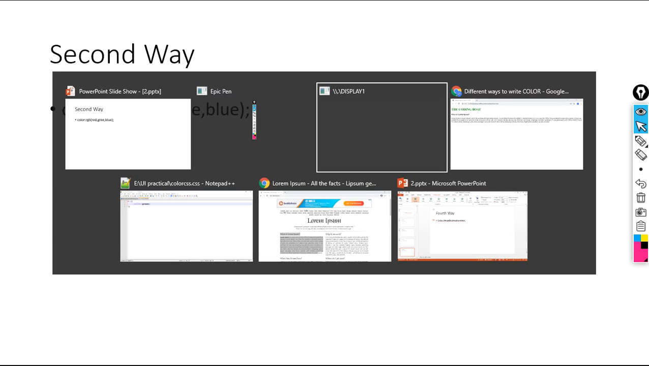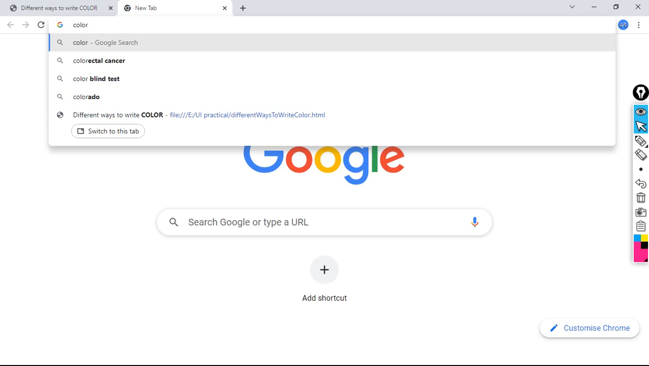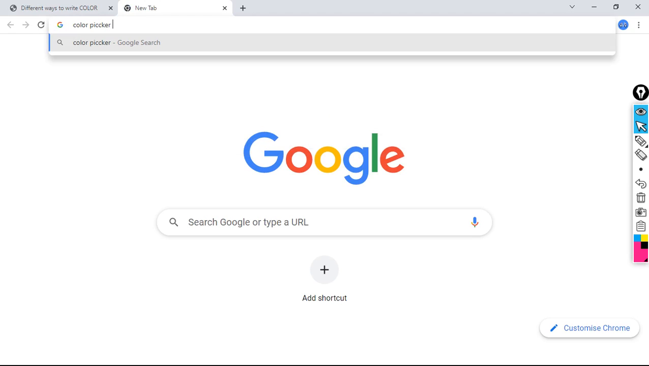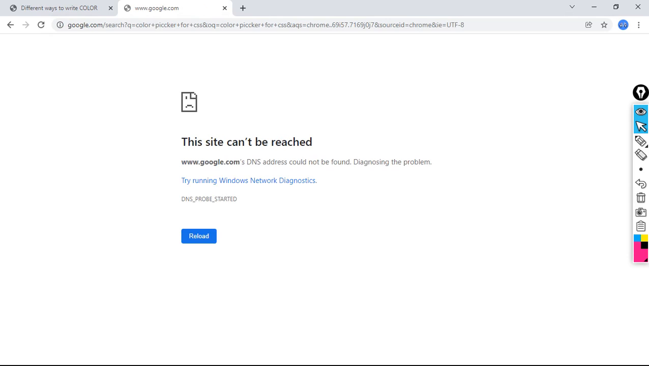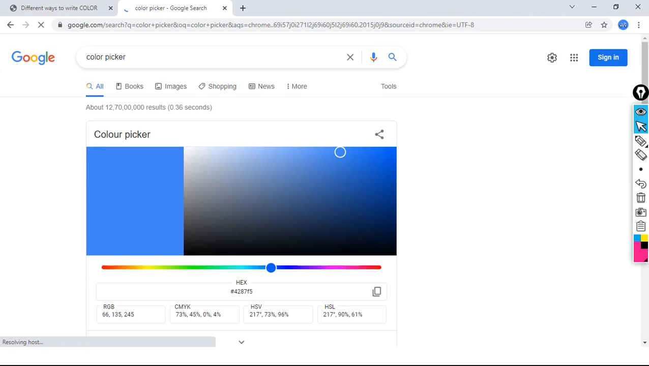What is another way? Second way: color, then colon, RGB function. In that function we have a combination of red, green and blue, then semicolon. Let's understand with coding. I am typing color picker for CSS. Here we have a color picker.